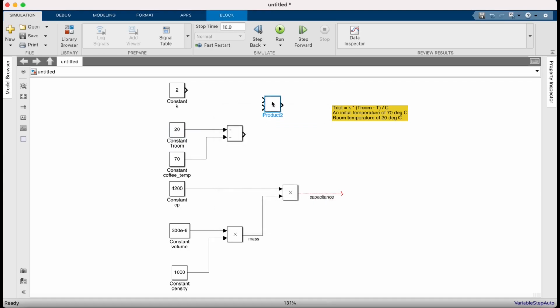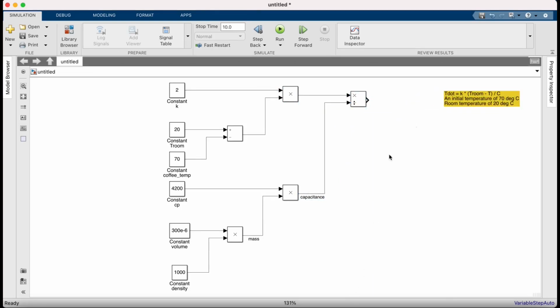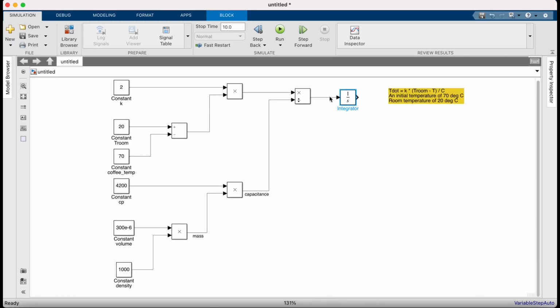Then multiply. Okay, so that gives me the numerator. Now if I divide these two, I should get an expression for T dot. Okay, now how do I get temperature? Well, this is T dot, so that's the rate of change of coffee temperature. So if I integrate that, I should get the temperature of coffee itself. Okay, so this is T dot, and this right here should be the temperature of coffee itself.